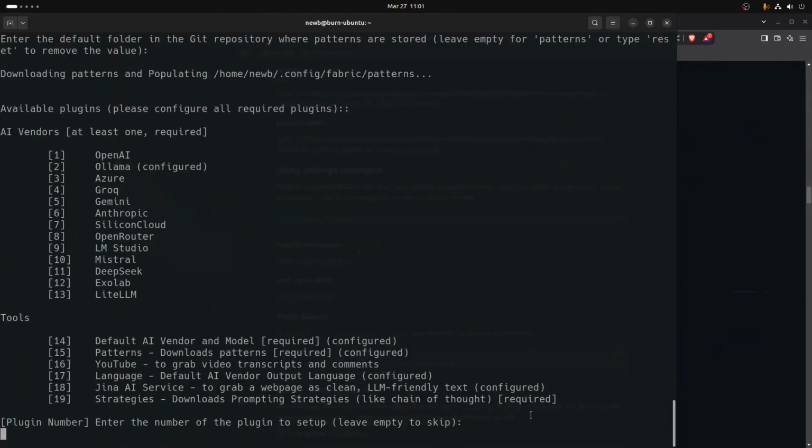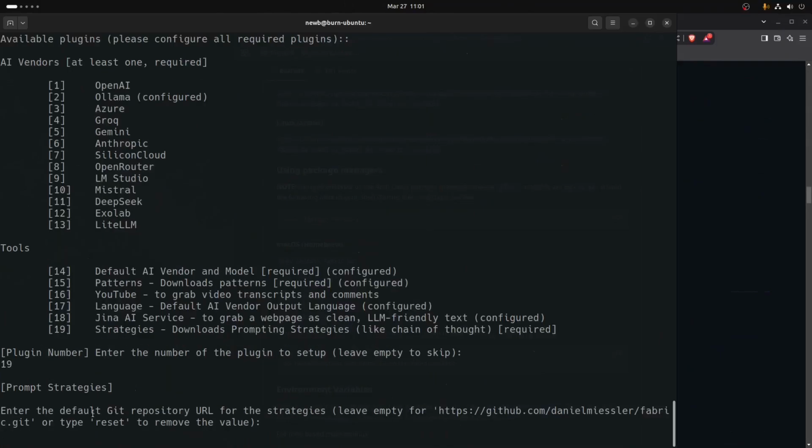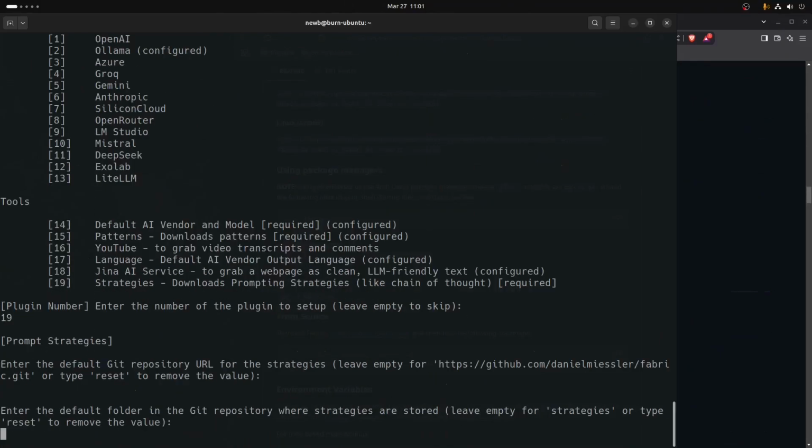And the last one that we have to configure just to get this off the ground, we'll have to re-input our YouTube keys and our Gina keys. So if you need to know how to do that, just look up the previous video dedicated to finding and installing those keys. But now we need to configure number 19, which is the strategies. And this is going to be just like downloading the patterns, just accept the defaults.